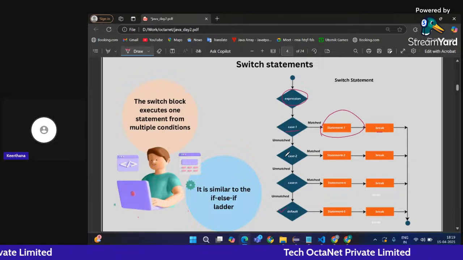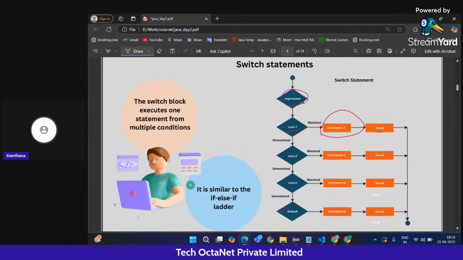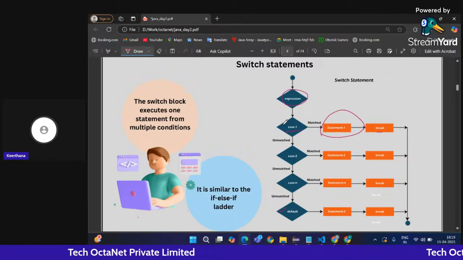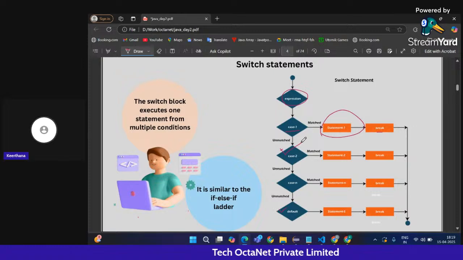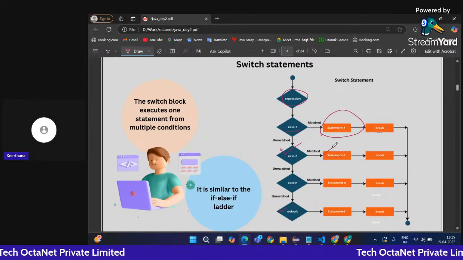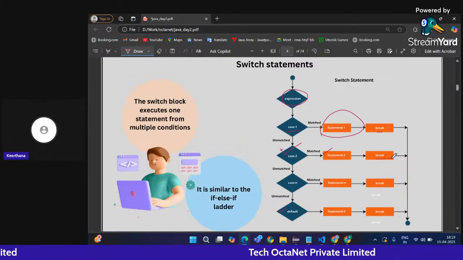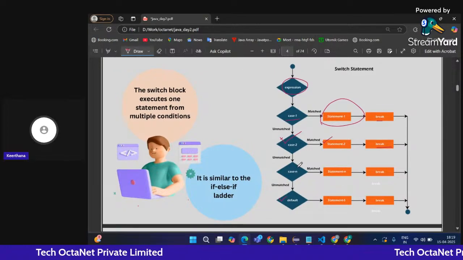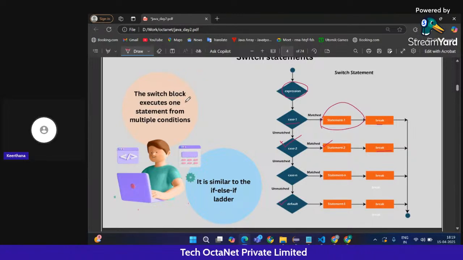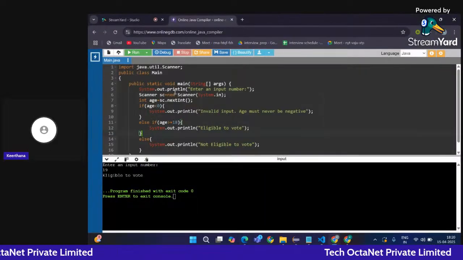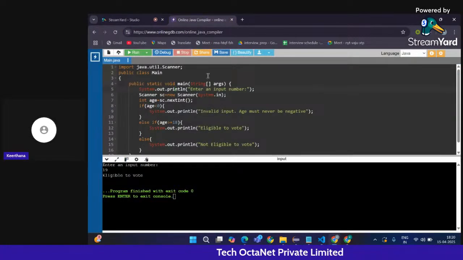Next, if my expression is not matched with case 1, it comes to the following case, which is case 2. If case 2 gets matched, the block is executed, and if you give a break statement, then the control comes out entirely. Then there can be n cases according to your requirements. The switch block executes one statement from multiple conditions, and it is quite similar to the if else if ladder. I'll be giving you an example for the switch block.